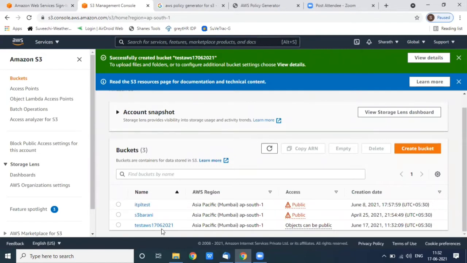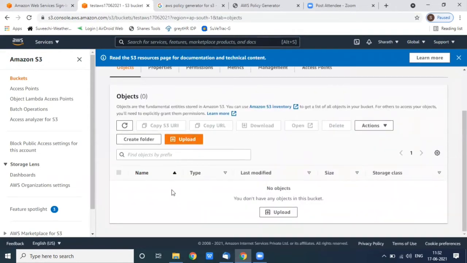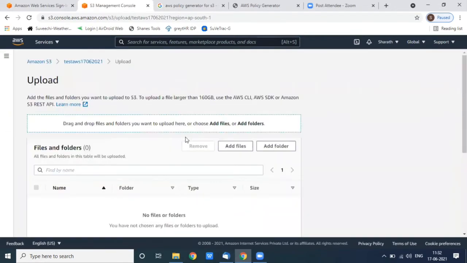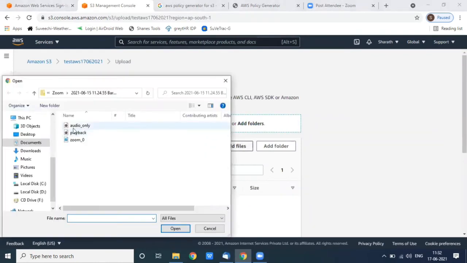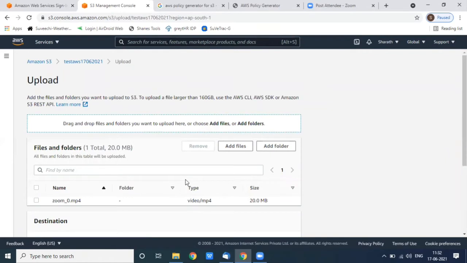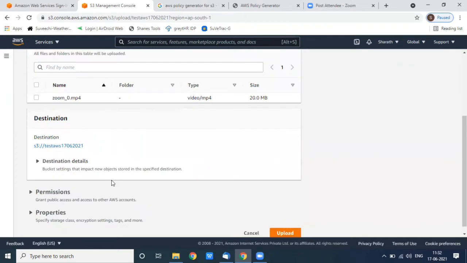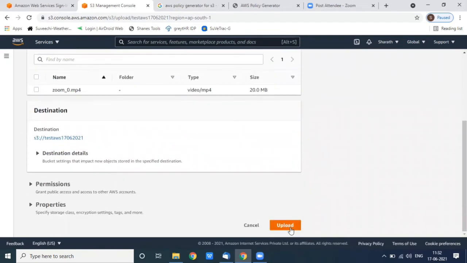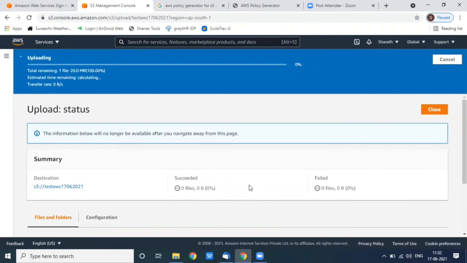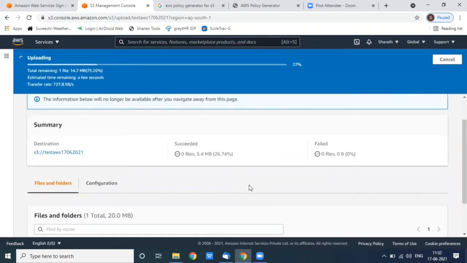Test AWS 17.6.2021, this bucket is created. This has objects that can be public, that is, accessible. If you go inside that bucket and you want to upload some files, click upload. The file is uploading.